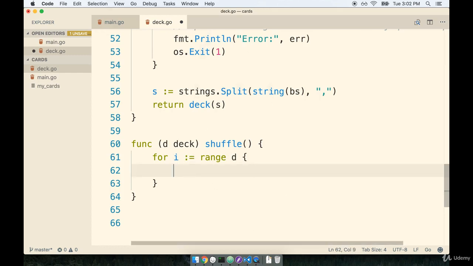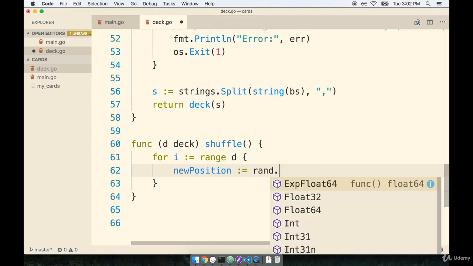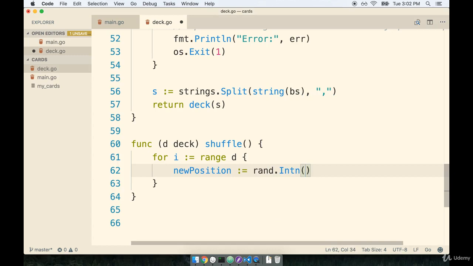So now inside the loop, we're going to first generate our random number. So we'll say newPosition. And as usual, remember, this variable name is really longer than we would like it to be by convention, but we're going to write these variable names out long form right now just to make sure that it's really clear what we're doing. So the newPosition is going to be our Intn function inside of the rand library. So we'll say rand.Intn. And we want to generate a number between 0 and the length of the slice minus 1. So we'll say len of the slice minus 1, like so.